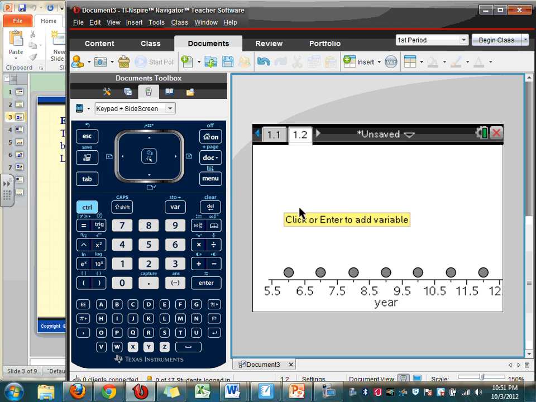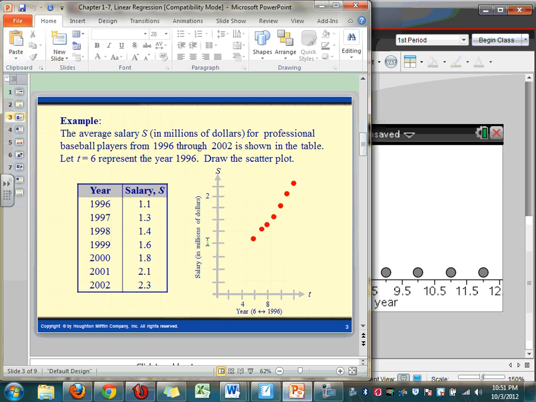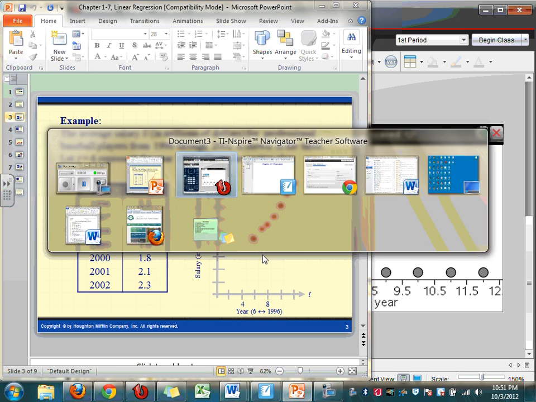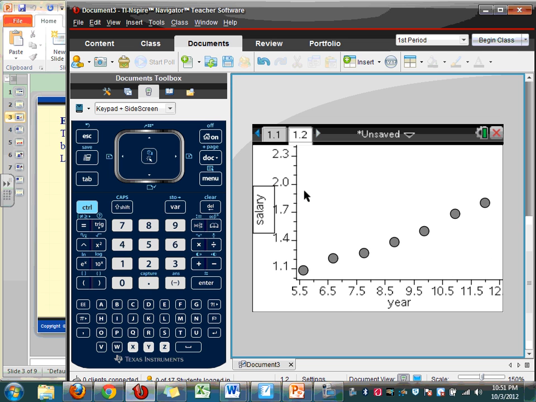Well, move your mouse all the way to the left until you get in a rectangular box. When you get to that rectangular box with crosshairs there, click on it, and what do you think we want that to be? Well, if we go back to our scatter plot on our PowerPoint, that was salary. So we're going to click on salary.